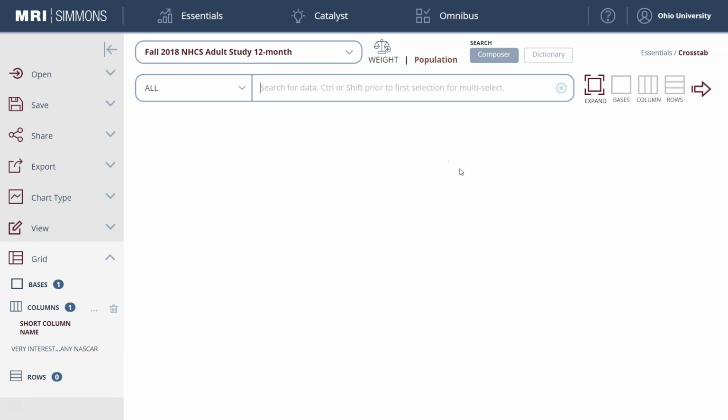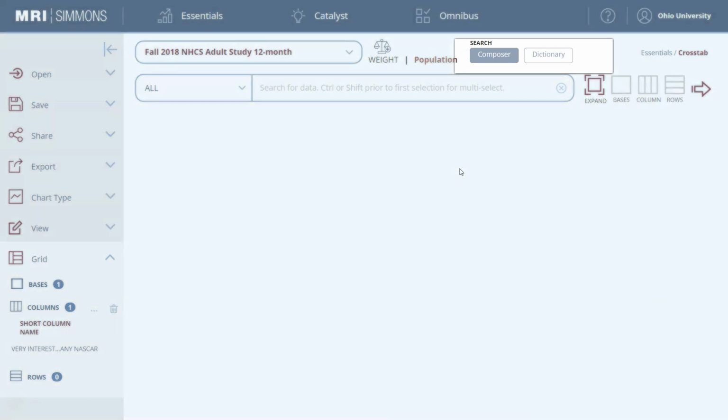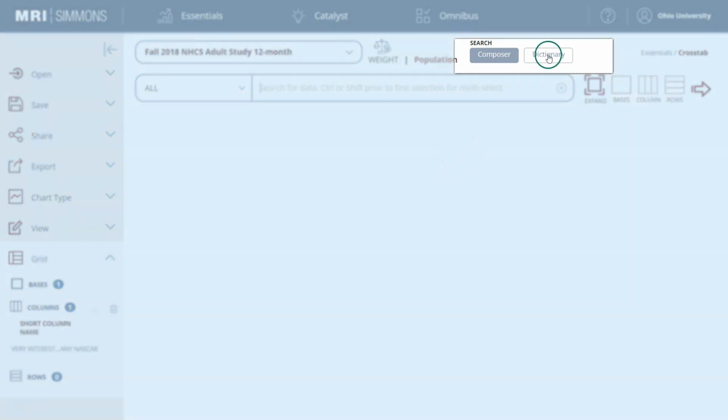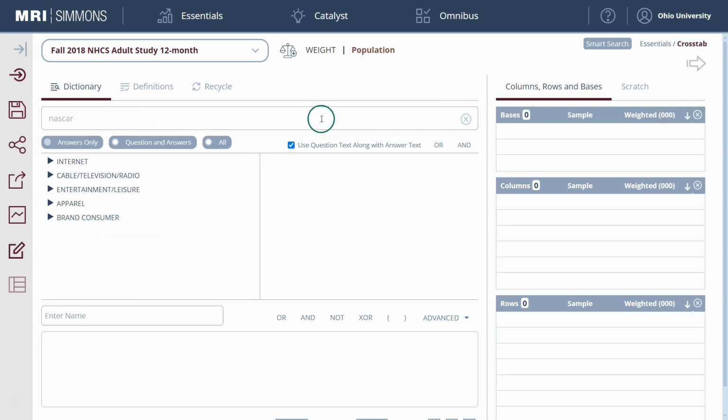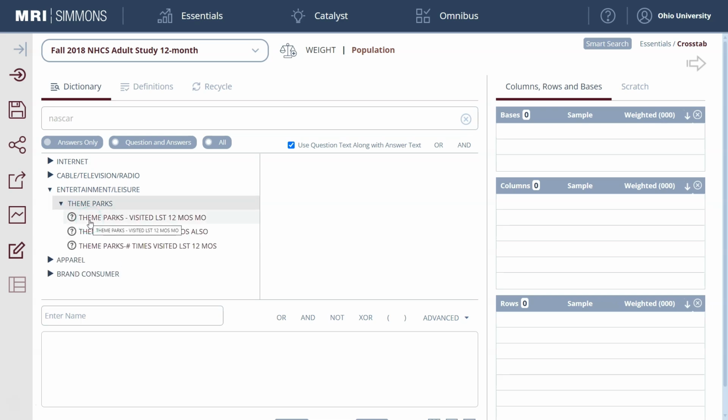My preference, and I think it's more powerful and more efficient, is to use the dictionary search in the top right of the menu. Here in the dictionary search, we can search for our variable again. Let's search for NASCAR again and see what we get. We can look at the categories of the variables retrieved. I'm interested in people who are very interested or show some interest in NASCAR. If we look under entertainment and leisure, we see that Simmons is currently only pulling results for theme parks, not those interested in NASCAR.